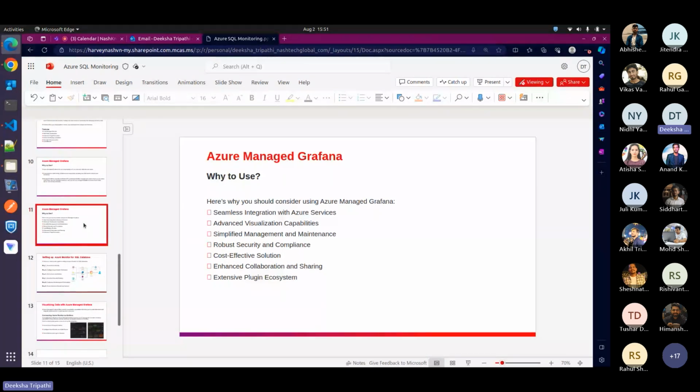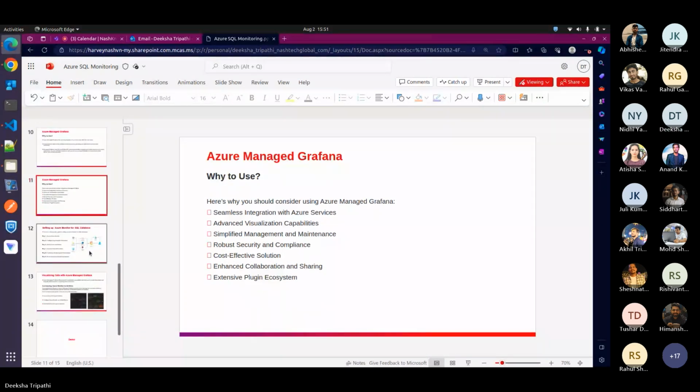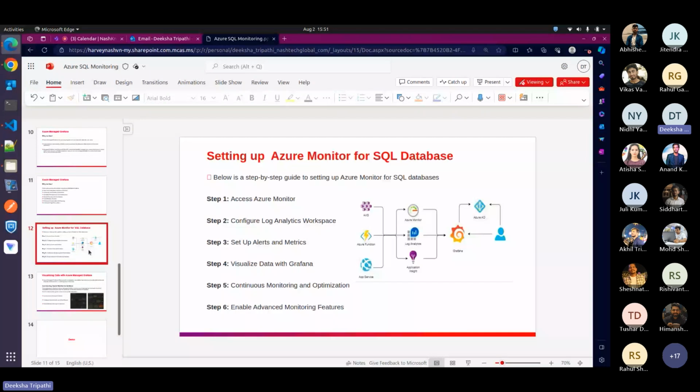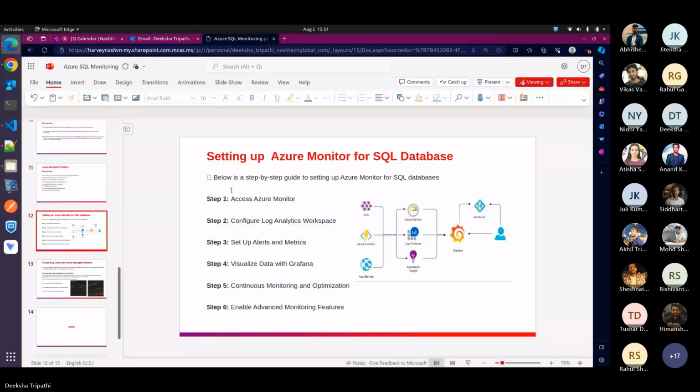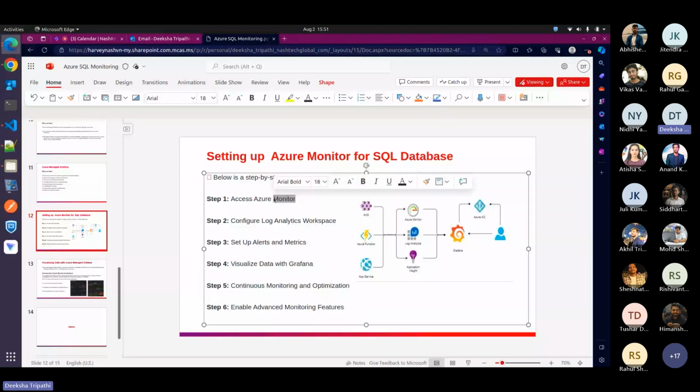So I've talked about all these points. Now let's see how we can set up Azure Monitor for SQL databases. I will talk about the things right now in theory, and I'll show you in the demo as well. First we have to access Azure Monitor. We have to log into the Azure portal and search for Monitor instead of Azure Monitor, and we'll see our Azure Monitor GUI. Next, we have to configure a Log Analytics workspace.